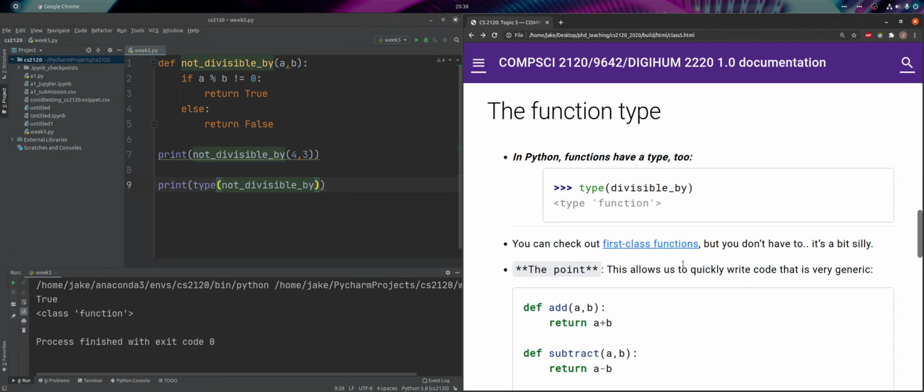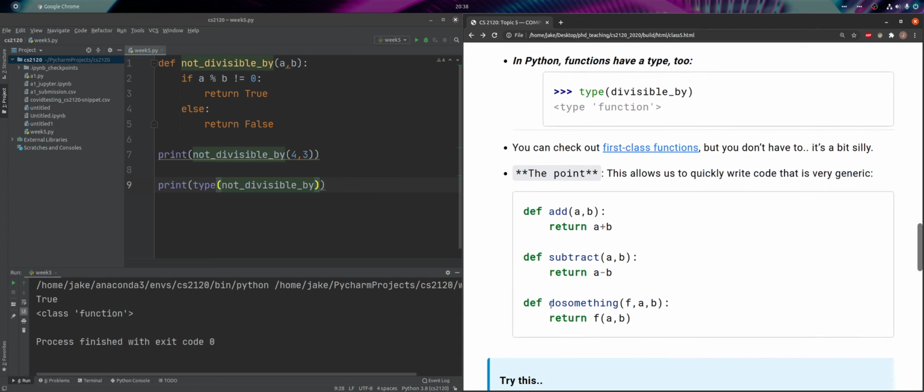Why is this important? Well, focusing on this part right here, we can use functions and pass them as parameters or arguments in other functions. Let's say f is a function. We can actually use this within our do something function. So in this case, we're returning f of a comma b. So we're calling this function, and this function is a parameter.